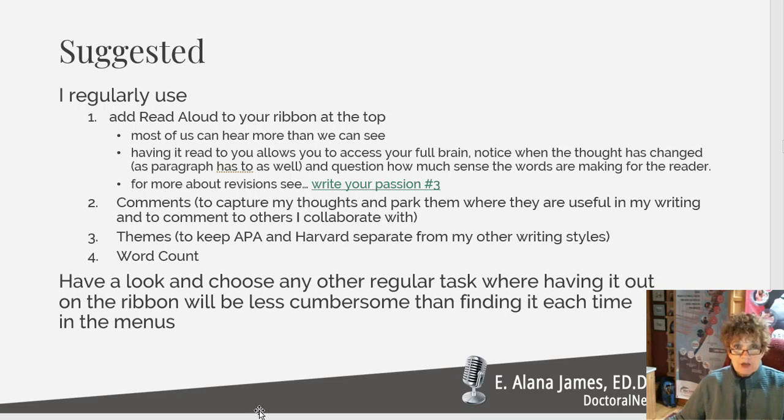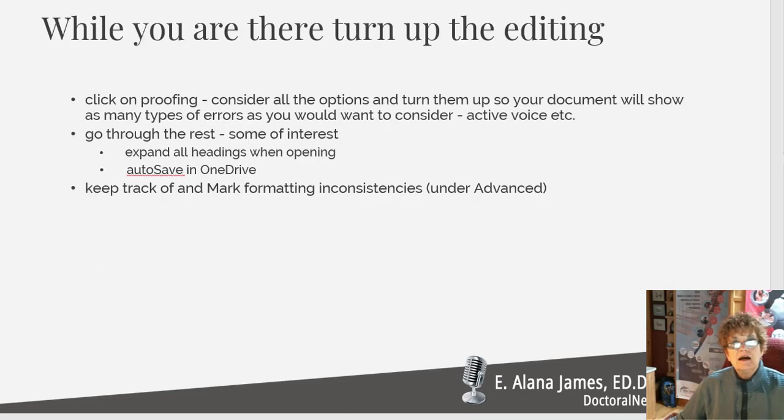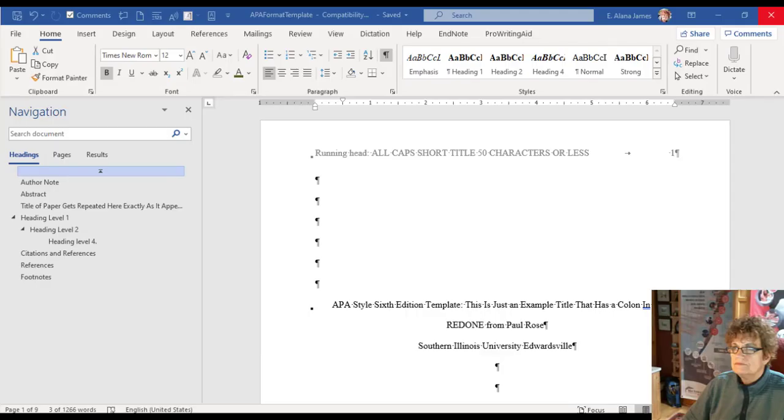I'm also going to talk about comments, themes, word count, a few other things. And while we're in that section, I'll show you how to turn up the tools so that you get all the editing you possibly can from Word. So ribbon up top, blue. I hope you can see my cursor at the top. If I right click on it, this is what mine is set up as.